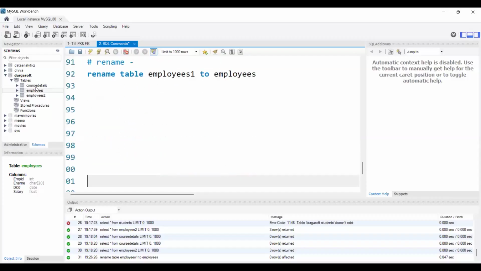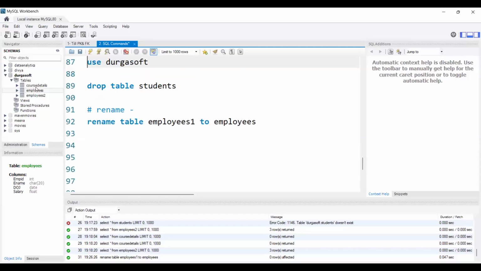Ma'am, I have one doubt. So we can only use alter in order to change the name of columns or do anything with the columns. But for changing the name of the table and things like dropping the table, we need to do it separately, not in alter. No, not in alter. If we want to make any changes inside the table for the columns, we will use alter. Okay.